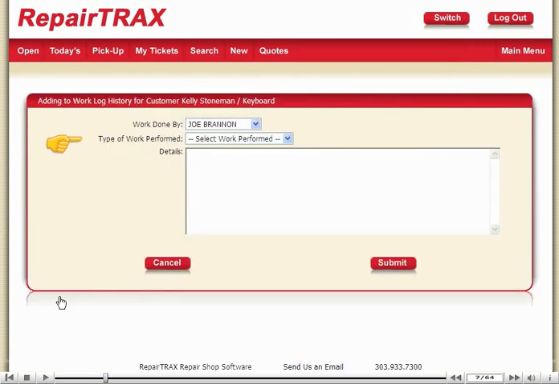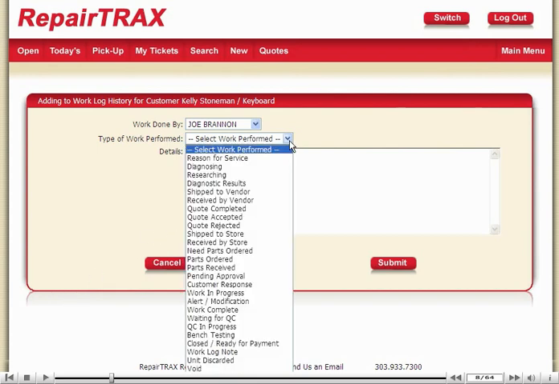Okay, you can see the type of work performed is actually the work log entry that we're going to select, and it actually will be our customized list that we create. So let's see what it looks like. What you're looking at here is the default work log entries, all enabled. I haven't done any editing yet. We're going to edit this list in just a bit.